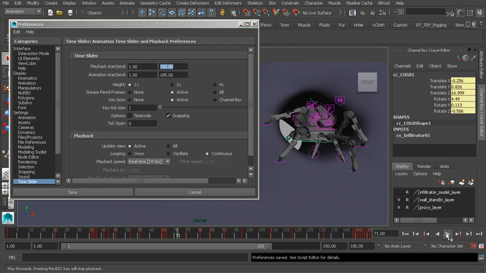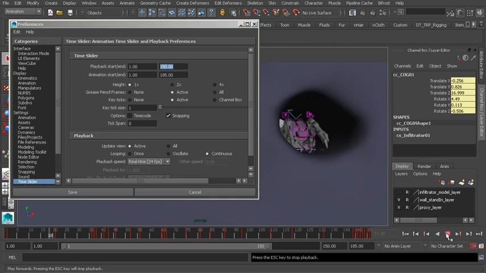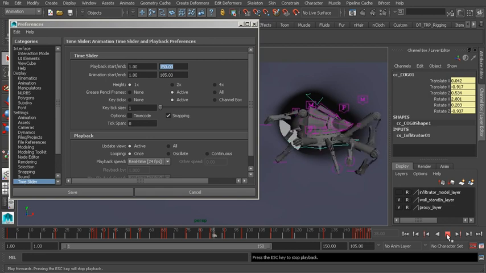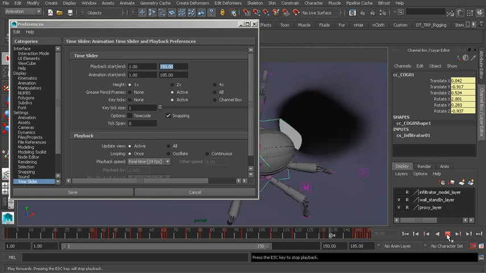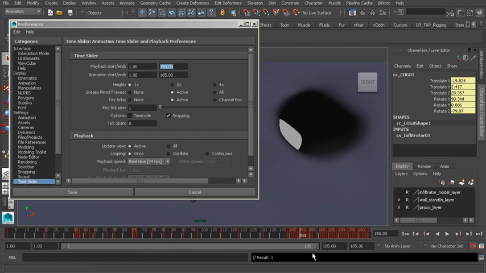Take a look. If I hit play, after 150, the animation will jump back to frame 1, and that's because of looping set to continuous. If we set this to once, now when we hit play, the animation will go to 150, and it will stop. Now, if you wanted to, you can go ahead and double-click on your range slider, and that's going to revert back to your animation range. If you double-click again, it reverts back to your playback range.